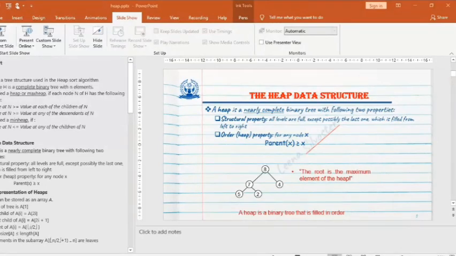A heap is a nearly complete binary tree with the following two properties. Structural property: all levels are full except possibly the last one, which is filled from left to right. So this one is level 0 and this one is level 1. We have two elements at level 1, that is 7 and 4. How many children are present for 7? Two.